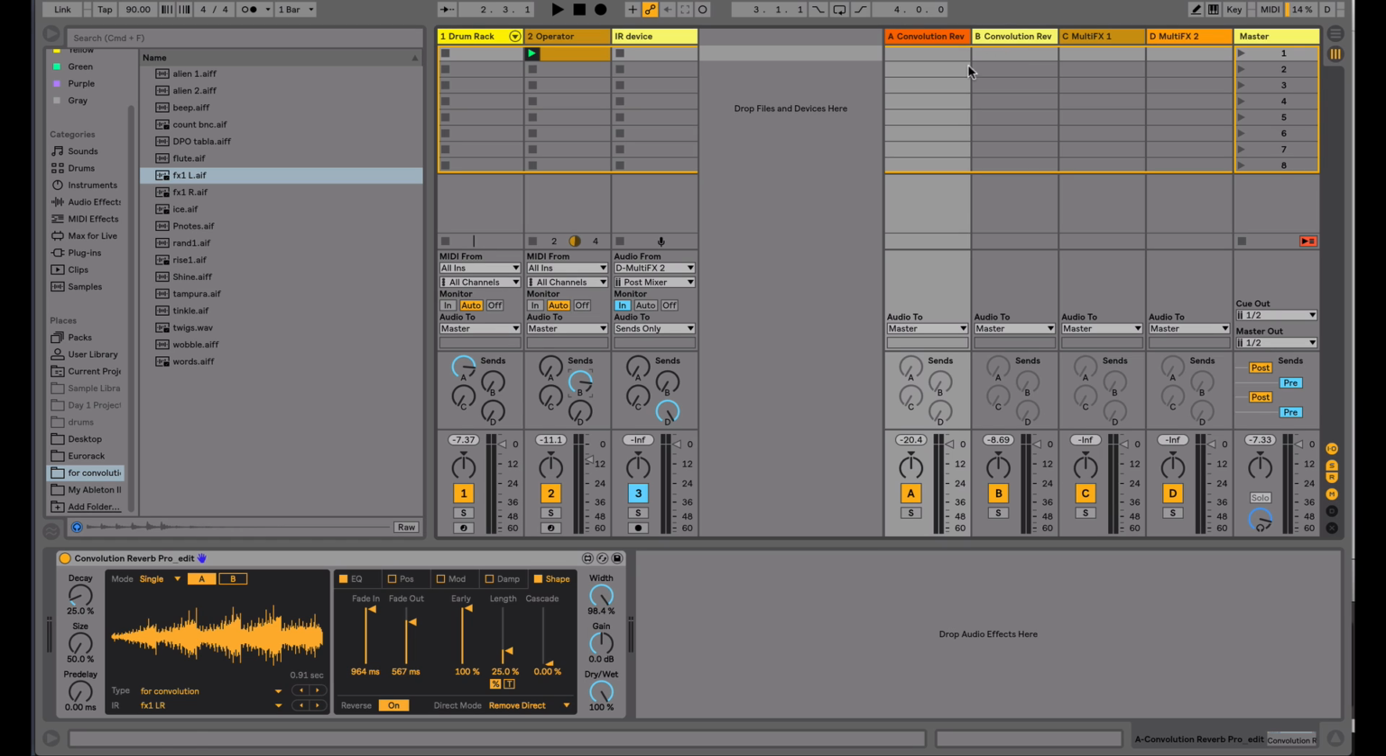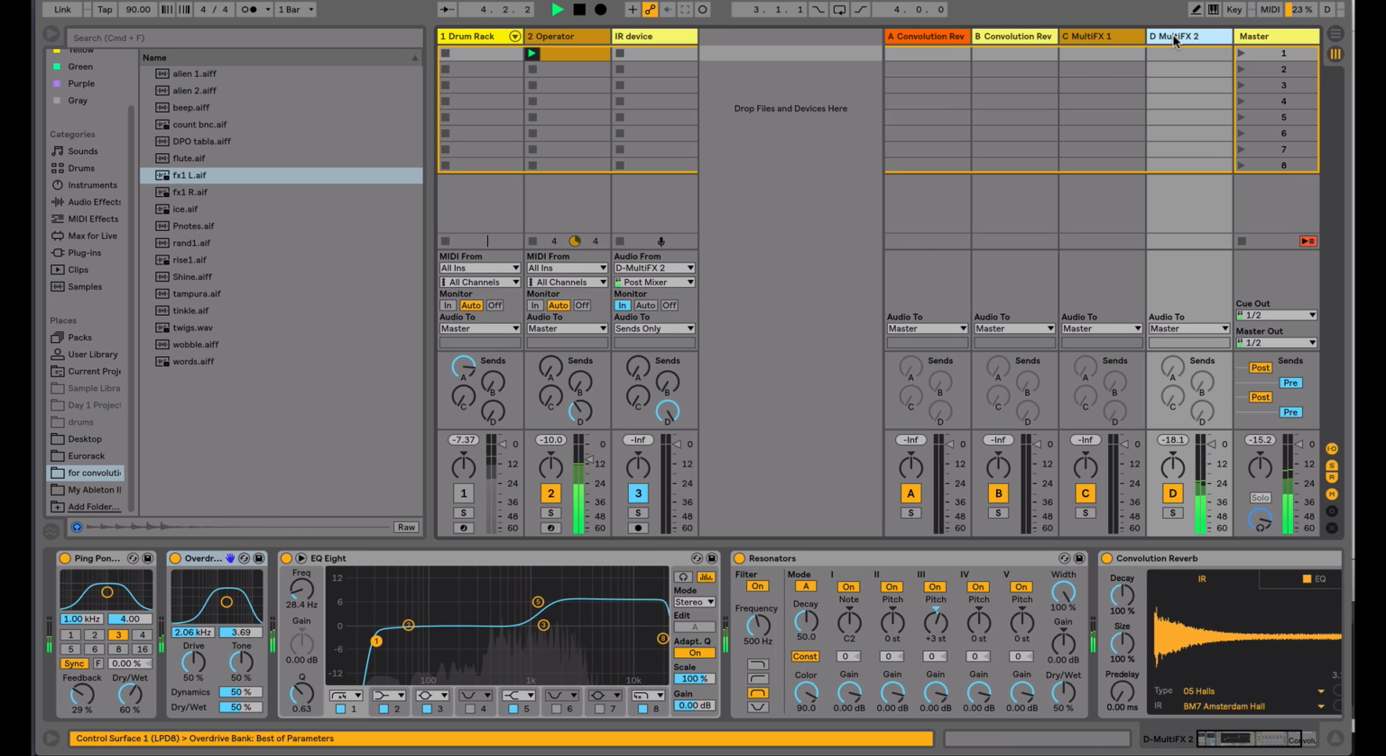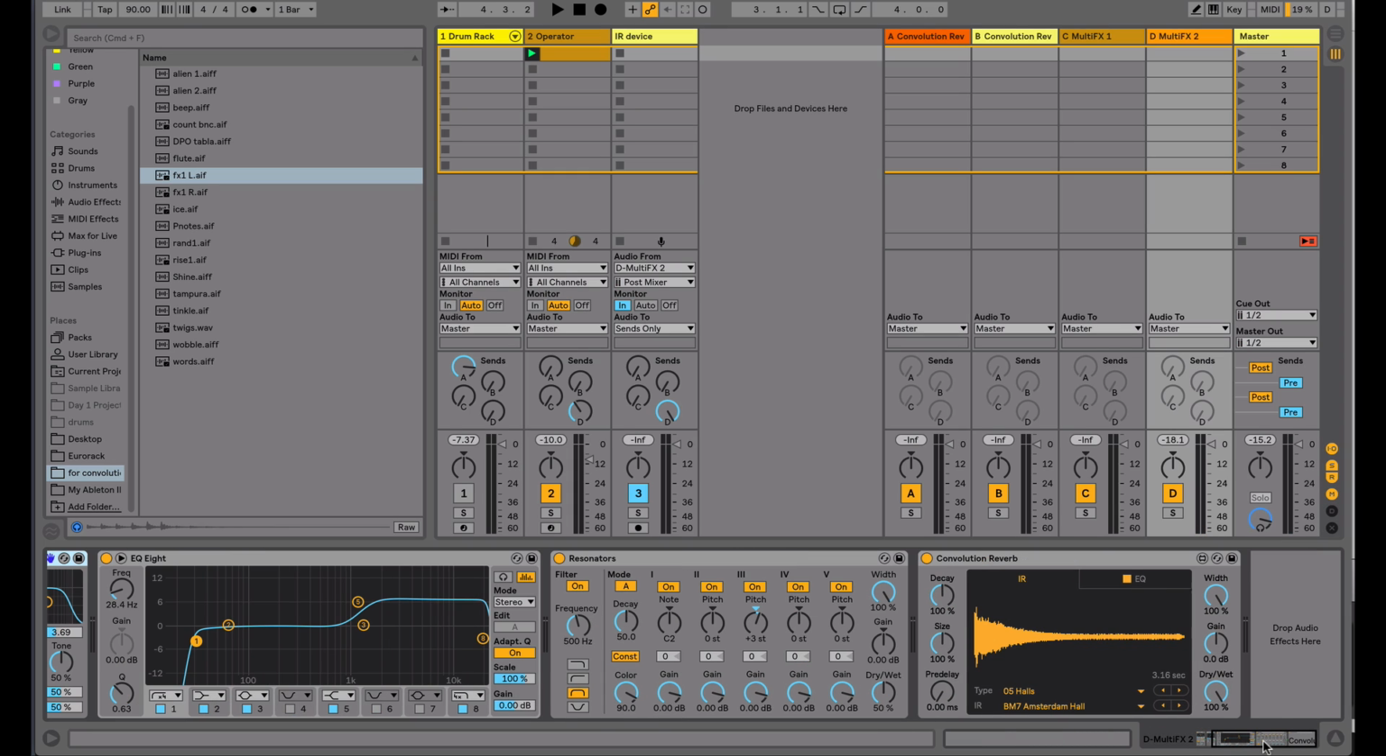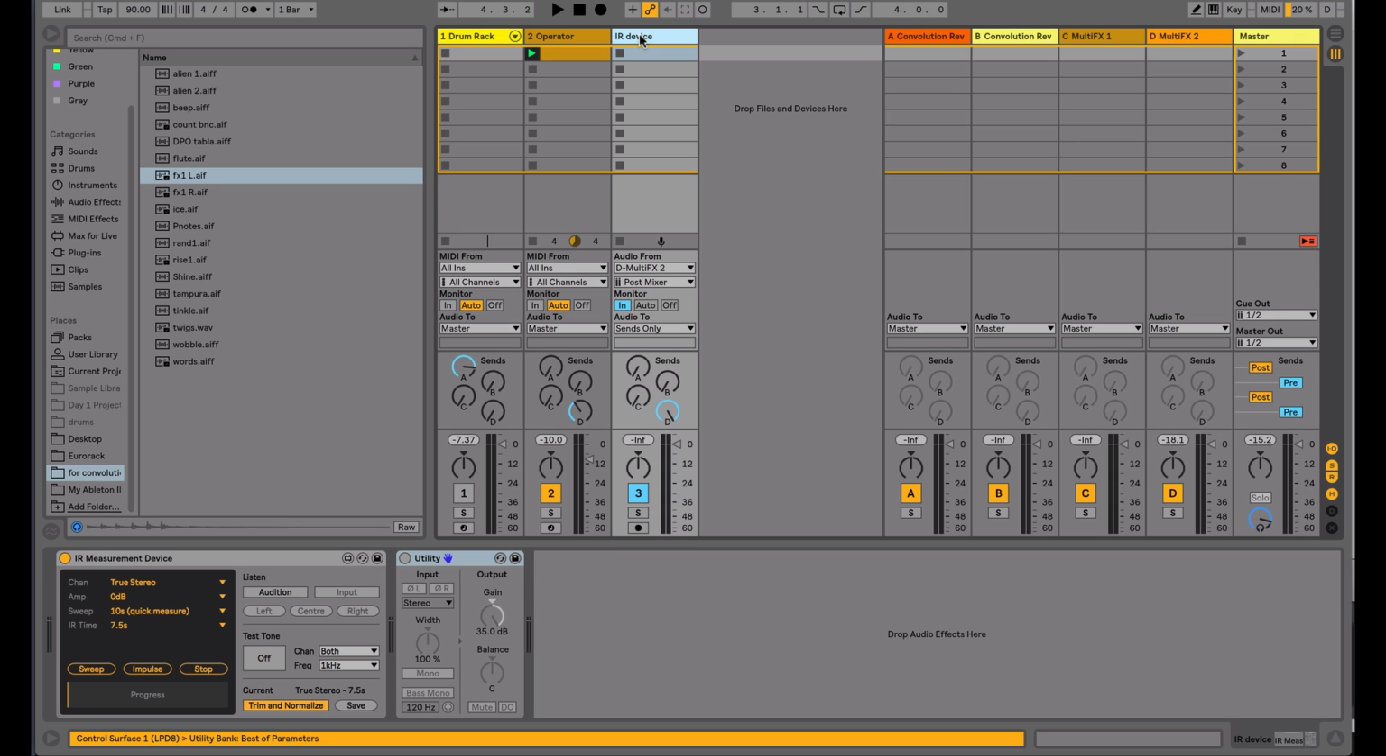We'll create another convolution to use on our synth track. Currently it sounds like this. I route it to another multi-effects track. On this chain here we've got a ping pong delay feeding into an overdrive with a bit of EQ into a resonator and then into an actual convolution reverb. So I go to my IR device. Just want to check the length of the IR.